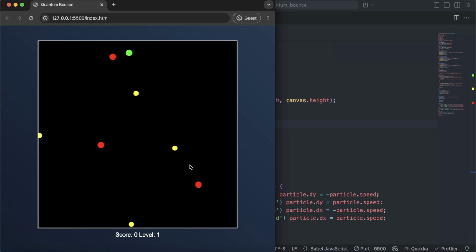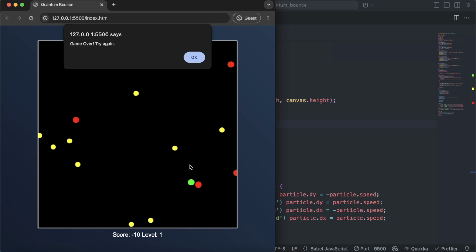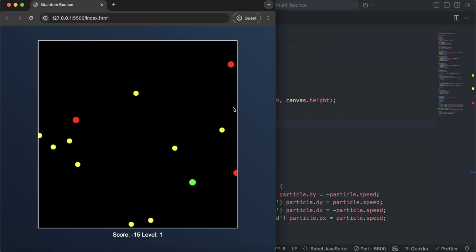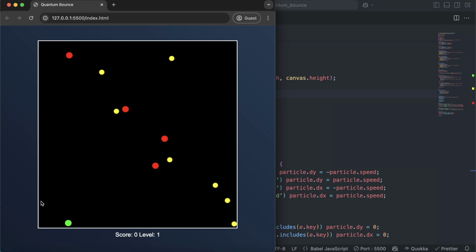Good. Intentionally, let's actually eat this trap. So we eat the red one, we eat another trap. Now we have -10. Let's try eating another trap. So we see, because the score is now less than -10, we have game over, try again. Okay, good. We also see that the particle moves and bounces off the walls. We check if the particle collides with energy nodes or traps. So if the score drops below -10, the game ends.